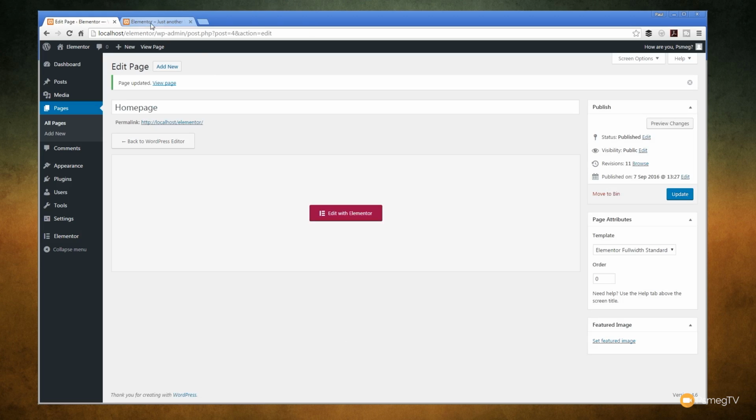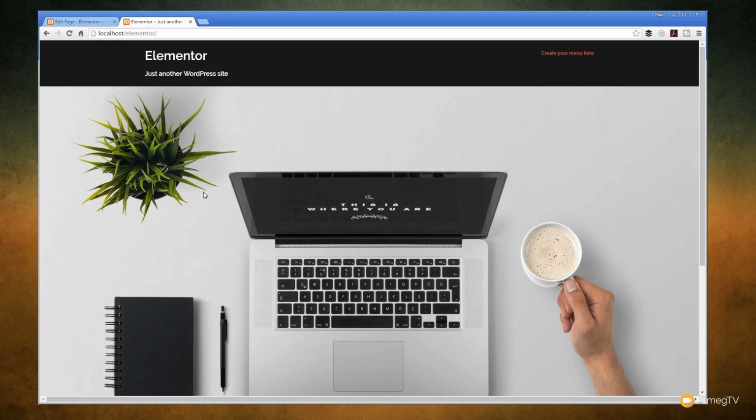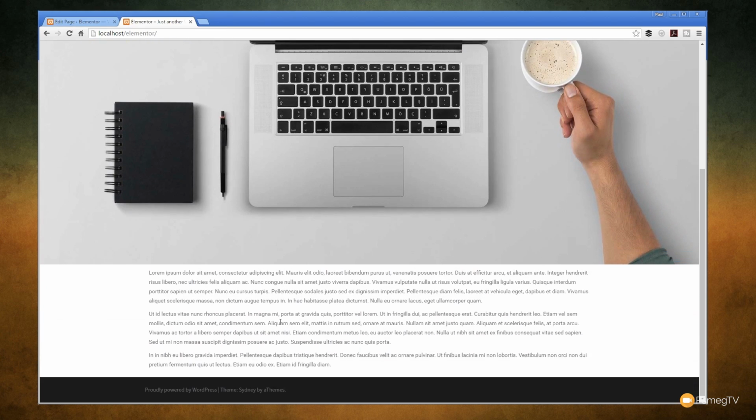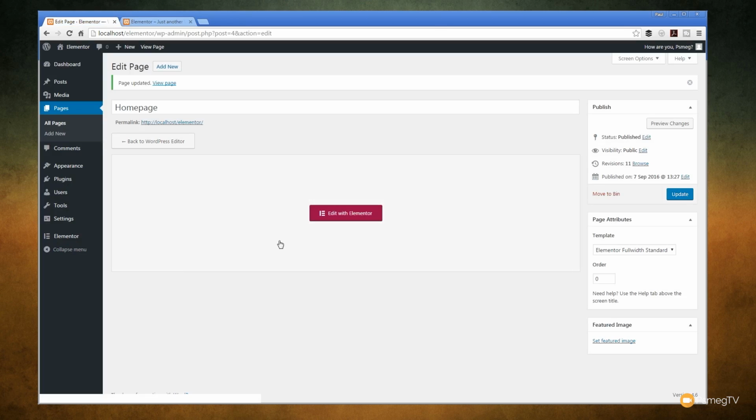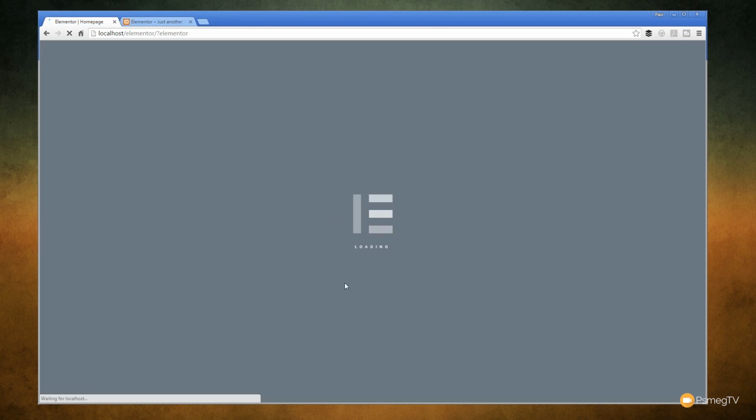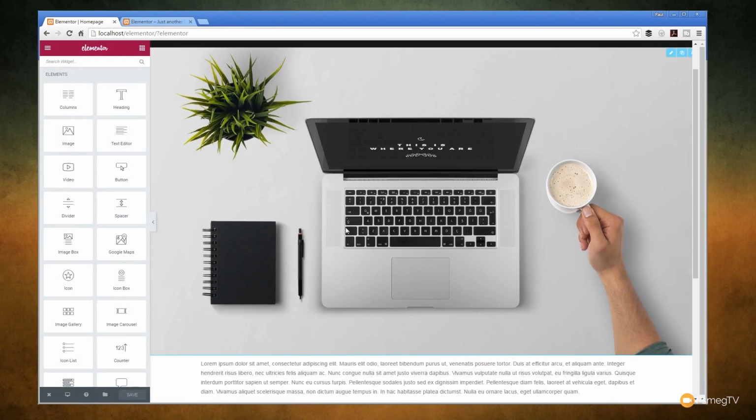And if we go back now to the demonstration and refresh that, you can see we now have a genuine full width image at the top. The header area is still there. As we come down, there's our text and our footer is still in place. So if we want to, we can easily come back in, edit with Elementor, open that back up, and we can make some additional edits.